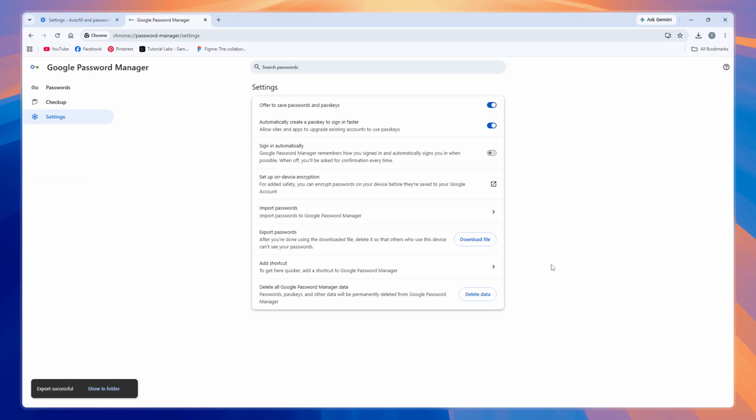Chrome will now generate the file containing all your saved passwords and save it to the location you specified. Wait just a moment while this completes, and that's it. You've successfully exported all your passwords from Google Chrome.